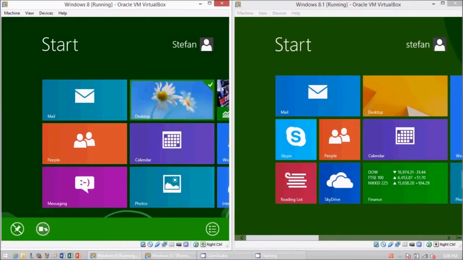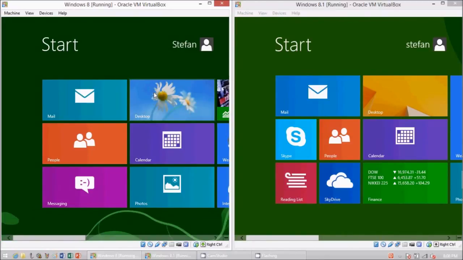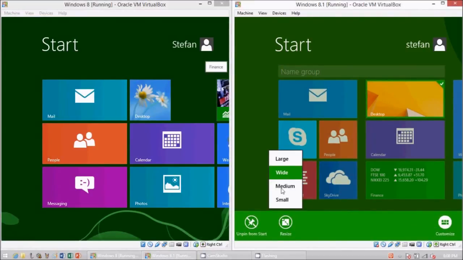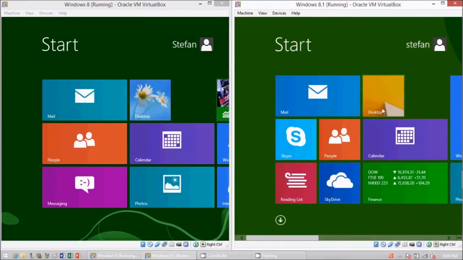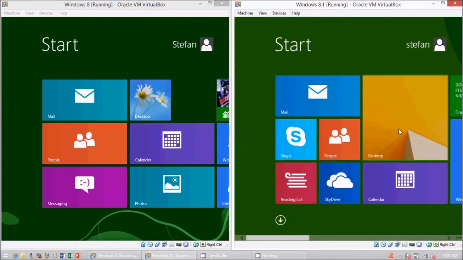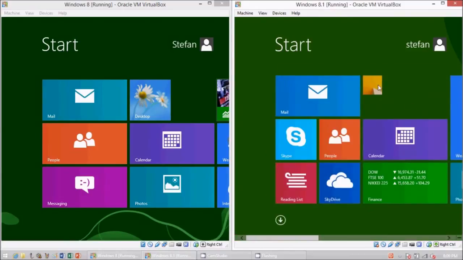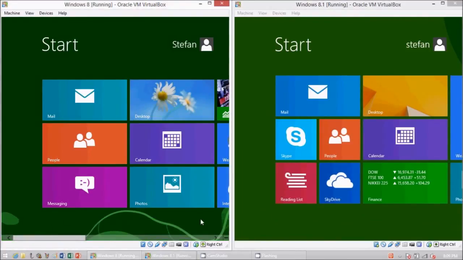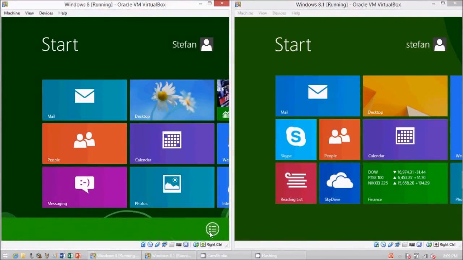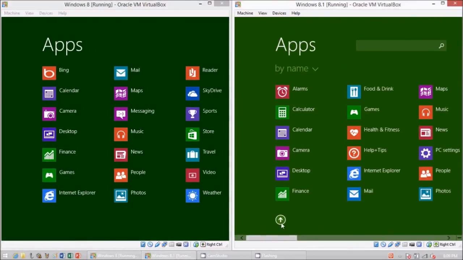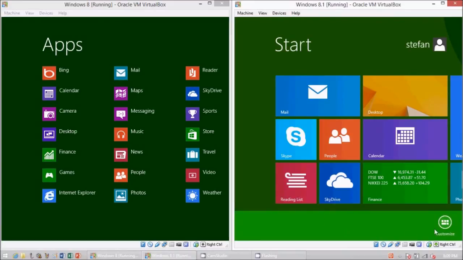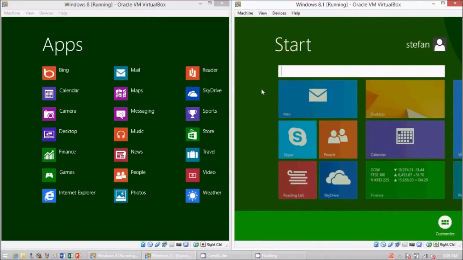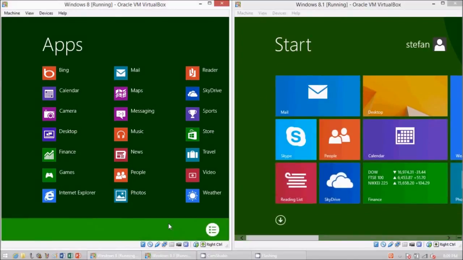In Windows 8 the tiles can only be 2 sizes. In Windows 8.1 the tiles can be 4 different sizes. In Windows 8 to get to all apps you have to right-click and then click all apps. In Windows 8.1 you can just click the down arrow. In Windows 8.1 you can name groups of tiles, in Windows 8 you cannot.